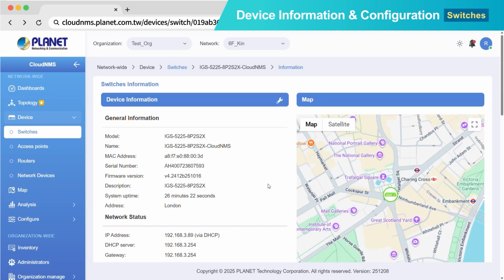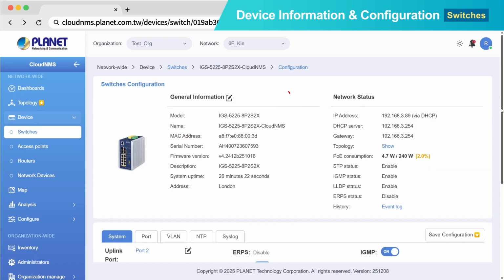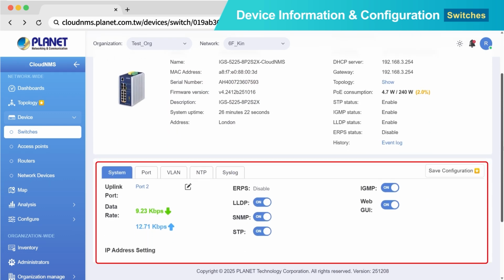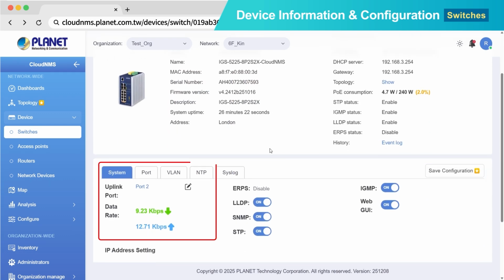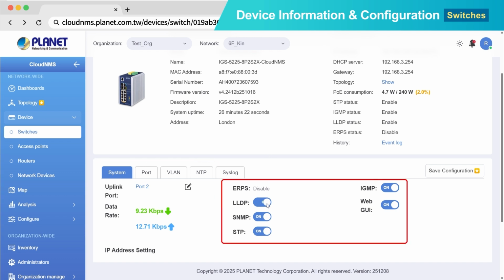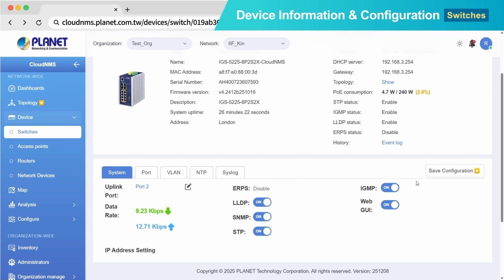To make configurations to the switch, scroll to the top and click on this icon. At the bottom is the system configuration. It displays the switch's data rate from the uplink port. You can also enable or disable settings, including LLDP, SNMP, and IGMP. Be sure to click on Save Configuration after you've adjusted the settings.